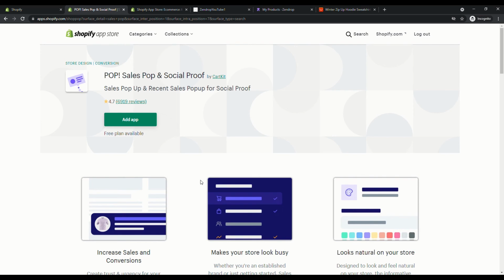It's another great app, has a free version available. It's just a pop-up that runs in the bottom left or right hand corner of the store and on the mobile app, and it creates a bit of trust in the store. So check those out, and if you'd like a tutorial on them, just let me know.